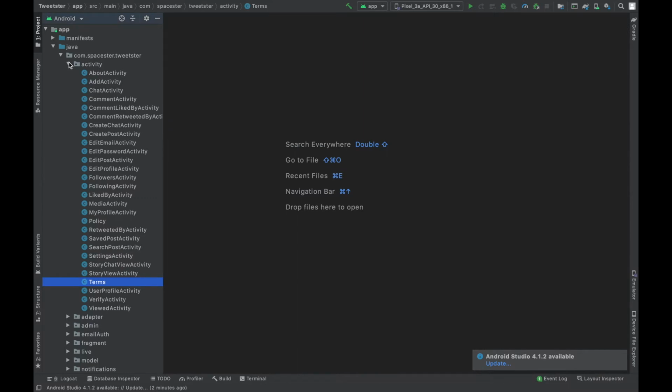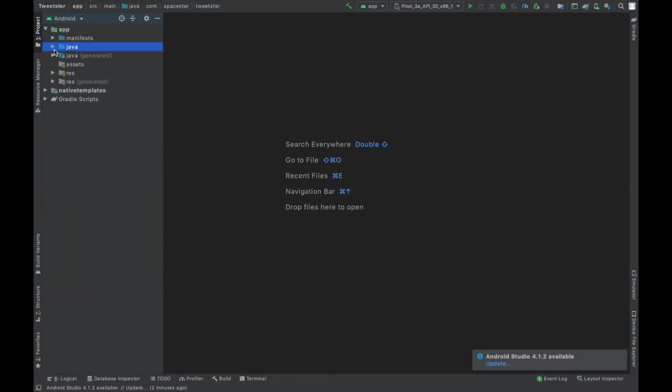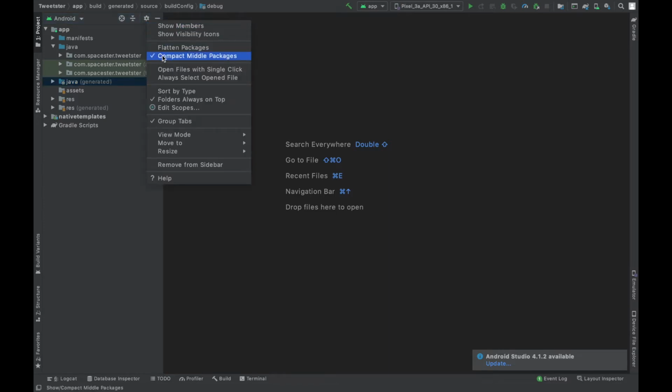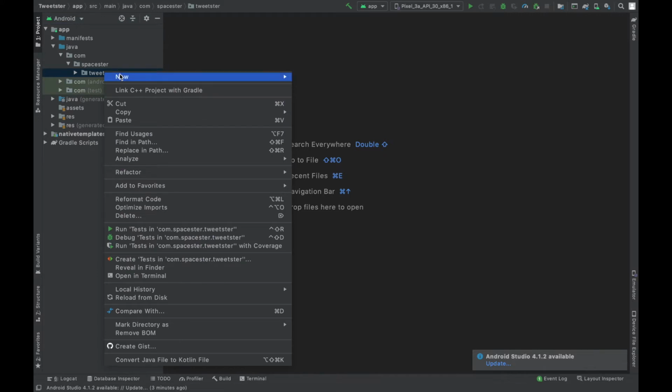And then the privacy policy, and these are also done. So now we are going to change the package name of the app. Click on Java, then click on this little setting button, click on compact middle package name, and now all three get separated. So now you can change it to whatever you want.